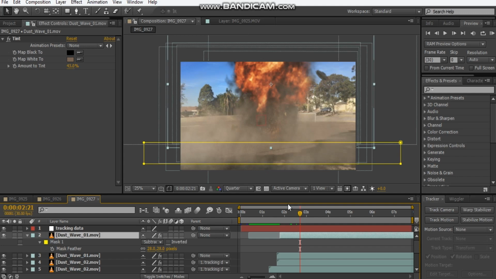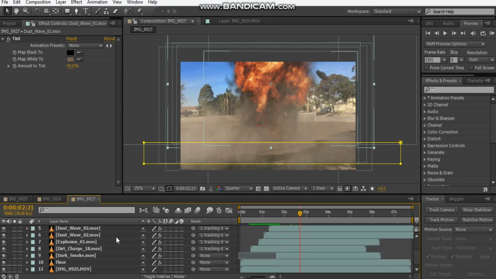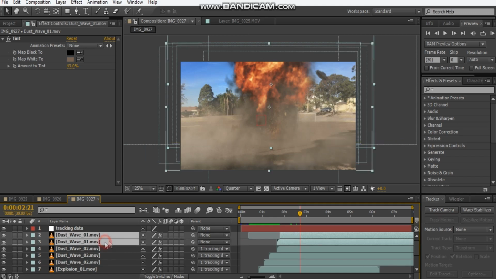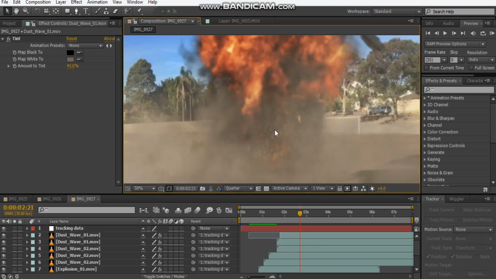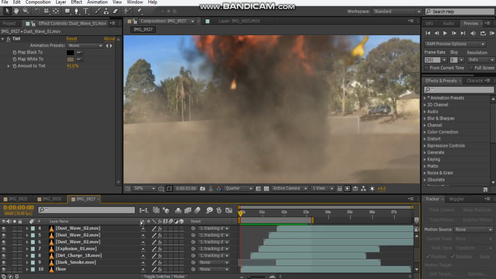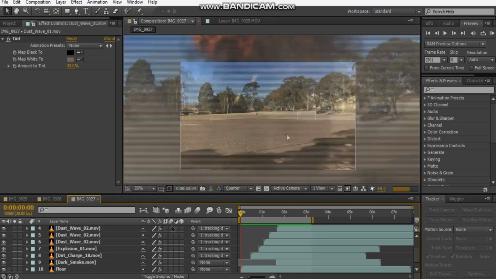Yeah, so it's just a matter of trial and error until you get the timing right, you get the color correction, and there is no secret formula. There's no secret like Albert Einstein, whatever equation. It's just through trial and error. Let's parent our dust waves to the tracking data, and that's it. That's our explosion. So let's have a look.